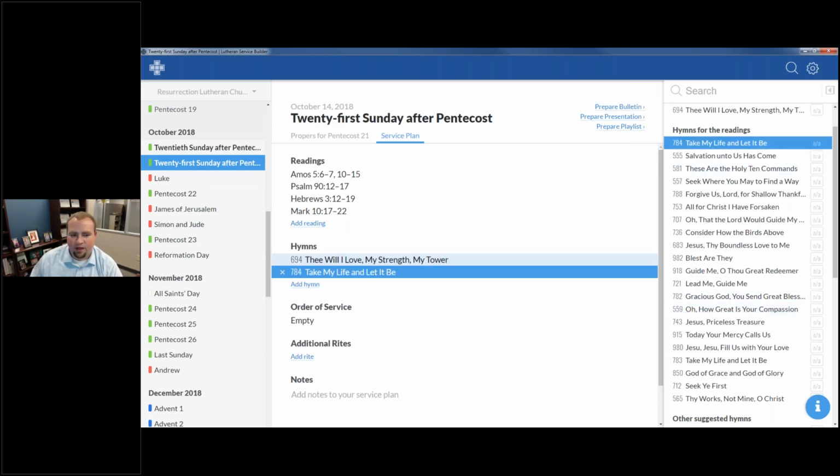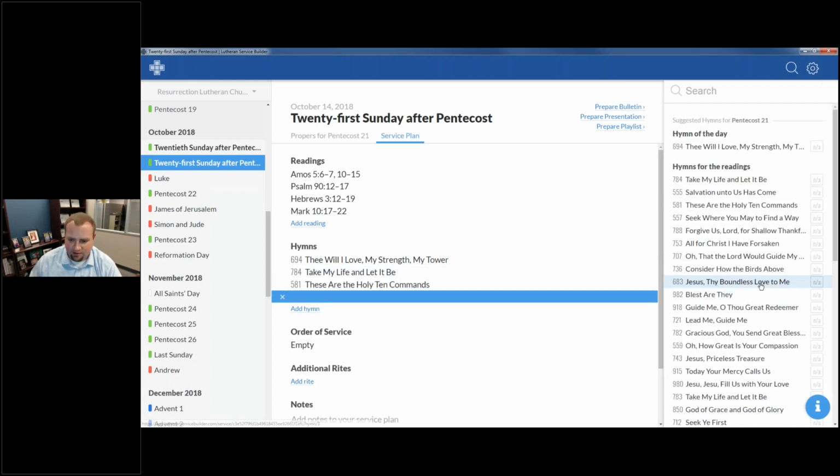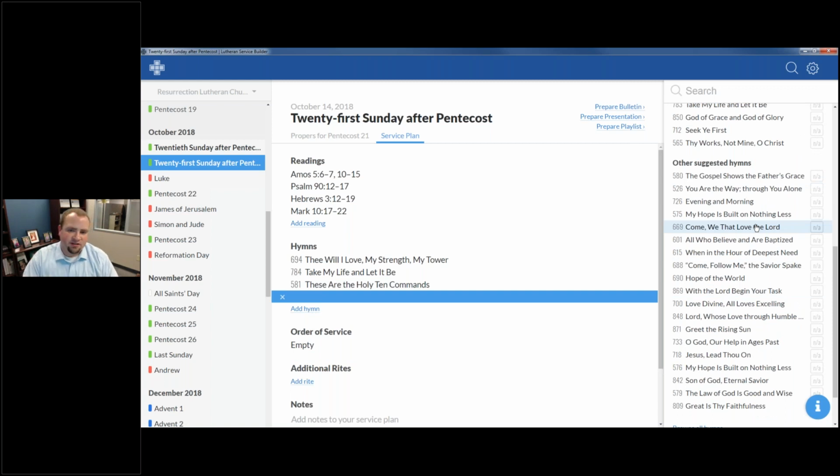So we'll add a couple hymns from here. And actually, I'm going to add, these are the Holy 10 Commandments, or commands. I'll show you that one in a few moments. And then you can also add hymns that are other suggested hymns. Now, these are hymns that are based on the themes for that day in the church year, not necessarily the readings. And our music team has selected these. These are the same that go into the worship planning book.